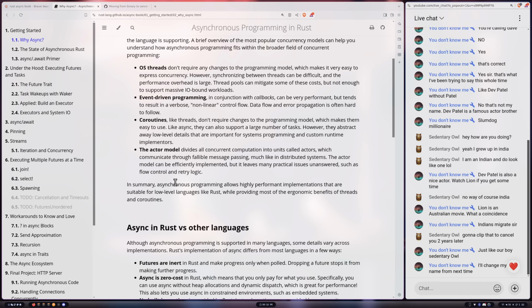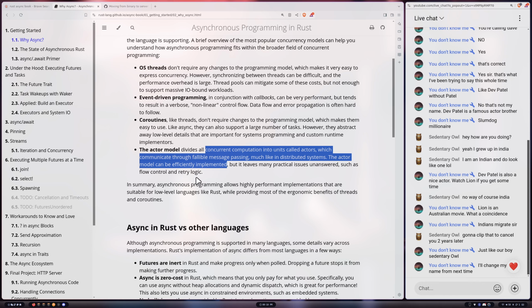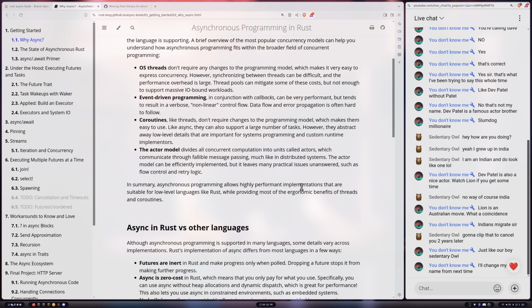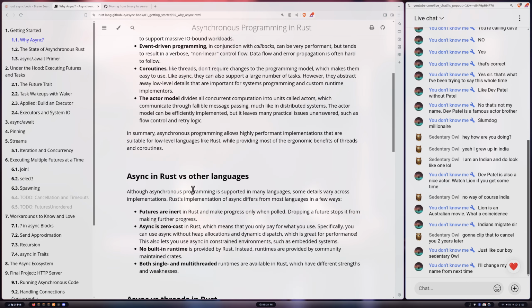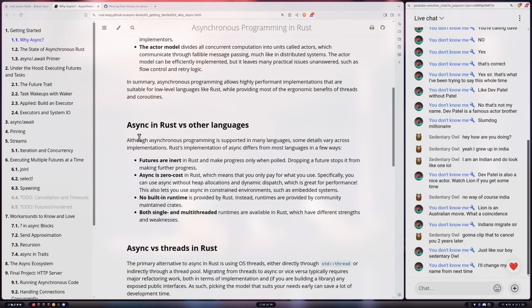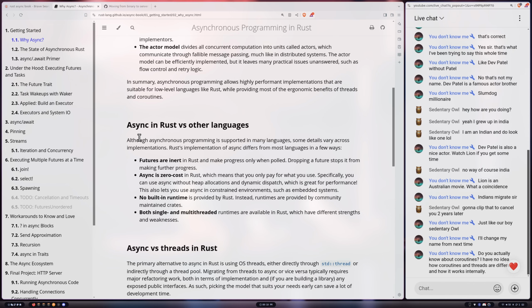Okay, I don't want to look much into this. In summary, asynchronous programming allows highly performant implementations that are suitable for low-level languages like Rust, while providing most of the ergonomic benefits of threads and coroutines. So it looks like they're just giving you everything that you want, but let's see what is missing. This is very important as well, because not everything in async in Rust is equal to other languages.